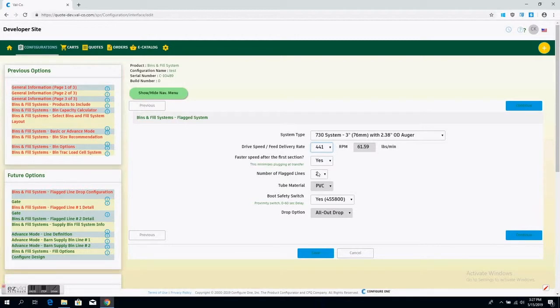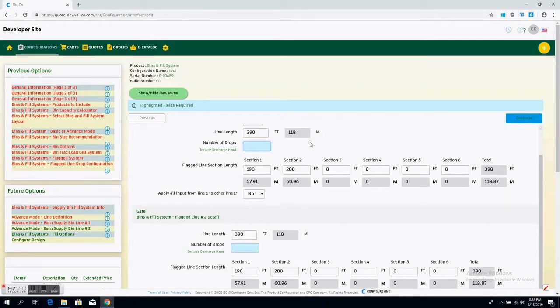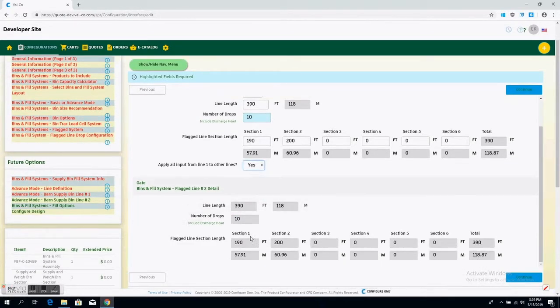You can have up to 8 flagged lines per configuration. Once you get to the flagged line detail page, you can customize your flagged line. The flagged line is a default to the house length minus 10 feet. You are required to put in the total number of drops for each line. If you have multiple flagged lines and they are the same, you can select yes and apply everything you have set up in line 1 to the other lines.